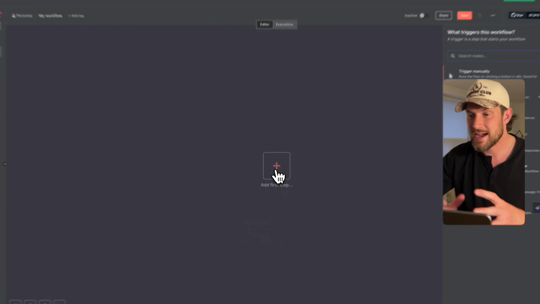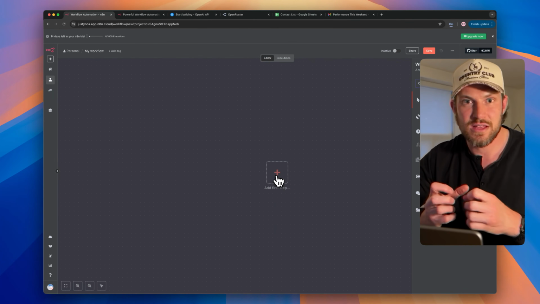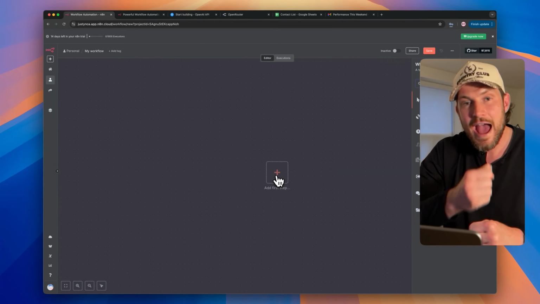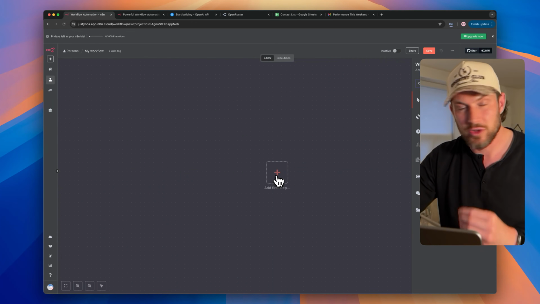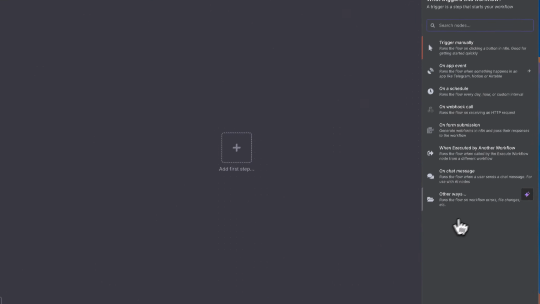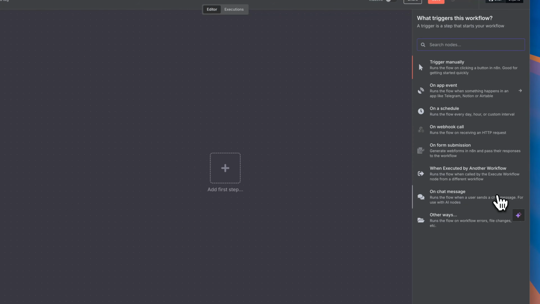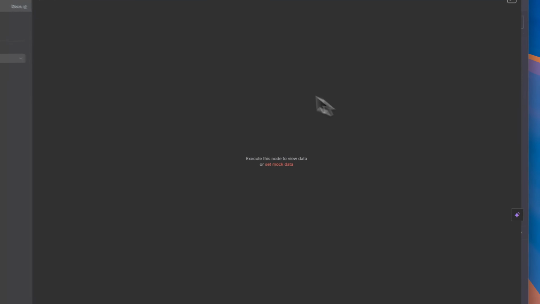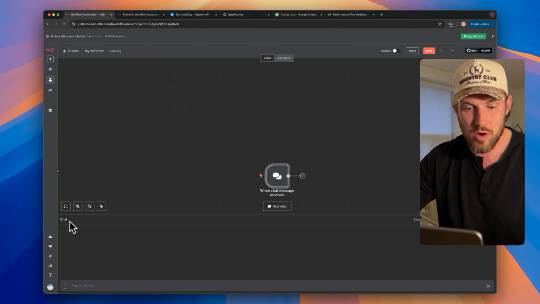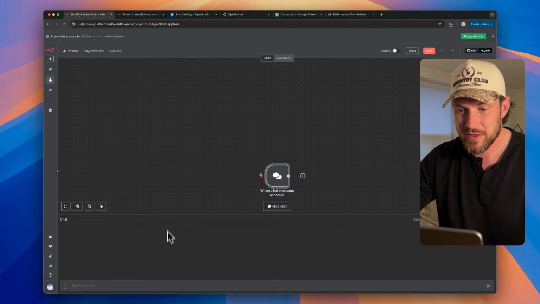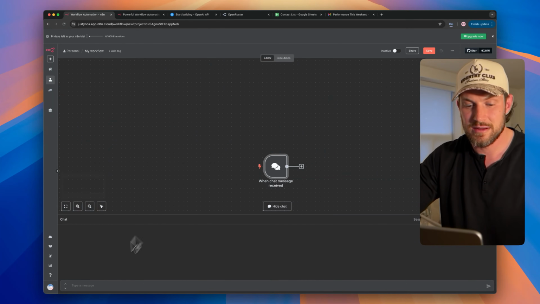Now, a trigger inside of any automation software is the action that happens in order to kick off the workflow. One of the really nice things about n8n is that they have a built-in chat message trigger. So when we add the chat message trigger, we now have a chat window pop up at the bottom of the screen. This allows us to directly send a message in.